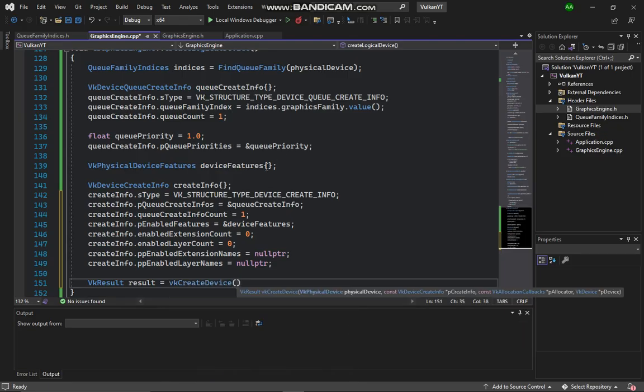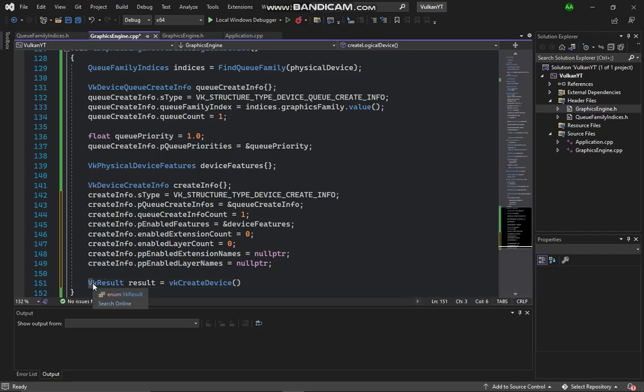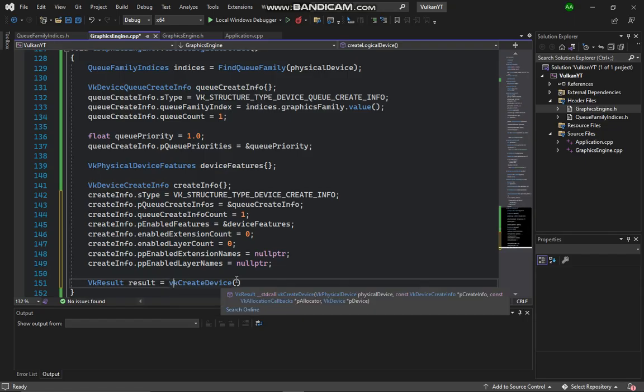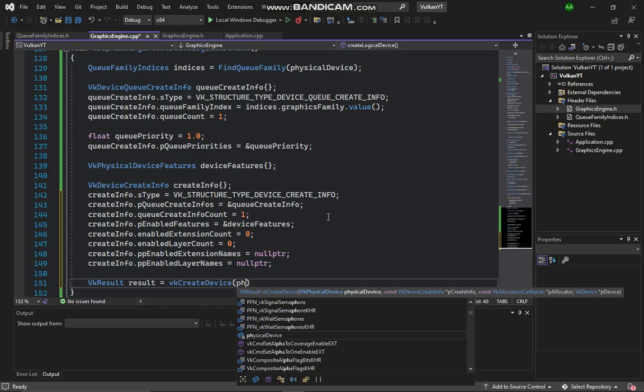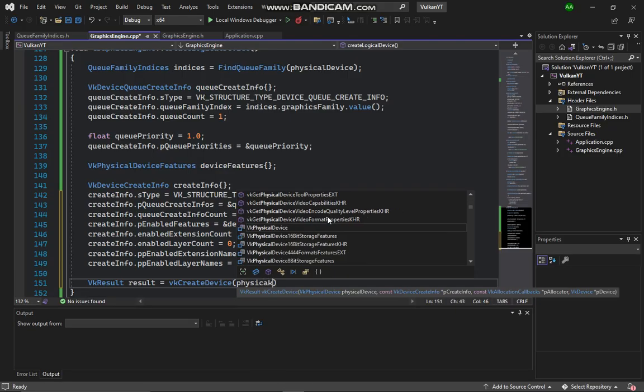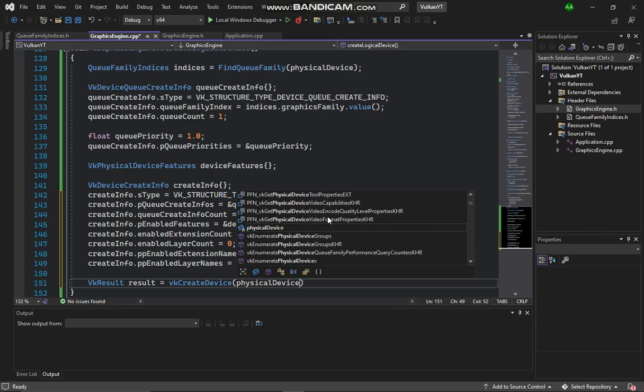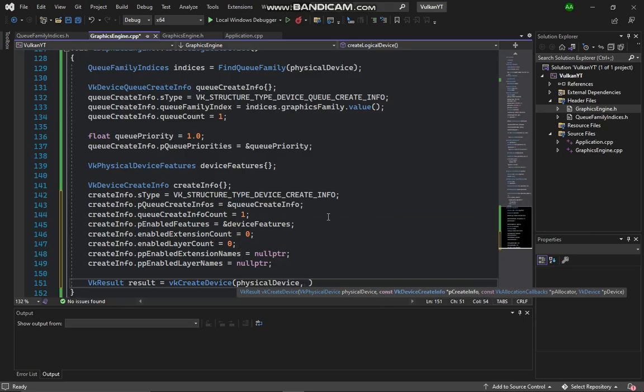Now, here's a short hint that I want to give you. Whenever the V starts from a capital V, it is actually a structure. In the Vulkan API, you'll notice that whenever a member starts from a capital V, it means it's a structure. When it starts from a small v, it is actually a function. So let's write the parameters, which are physical device, obviously, physical device, and device create.